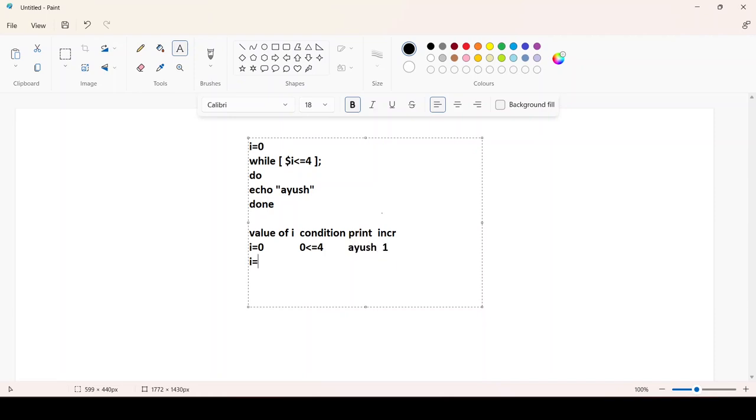So now the value of I will be 1, and it will again check the condition whether 1 is less than or equal to 4. Yes, it is true. So again it prints the name Ayush, and again increases the variable to 2. So now I will be 2, and again it checks whether 2 is less than or equal to 4. Okay, and it prints, and again increases the value of I by 1, so I will be 3, and again it checks whether 3 is less than or equal to 4.